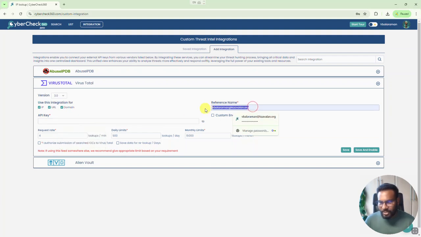This reference name is a unique name that you can give to your integration, so that on the saved integrations screen, you will be able to differentiate, if you have multiple, whether it is the same API key or a different account.